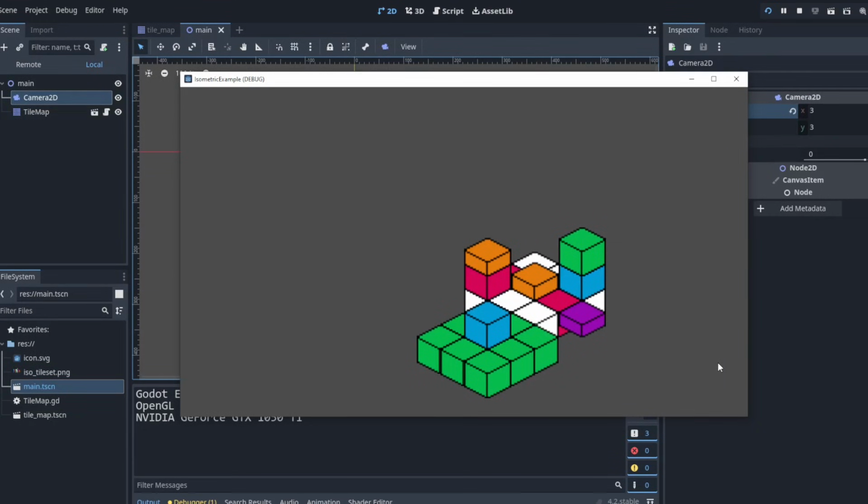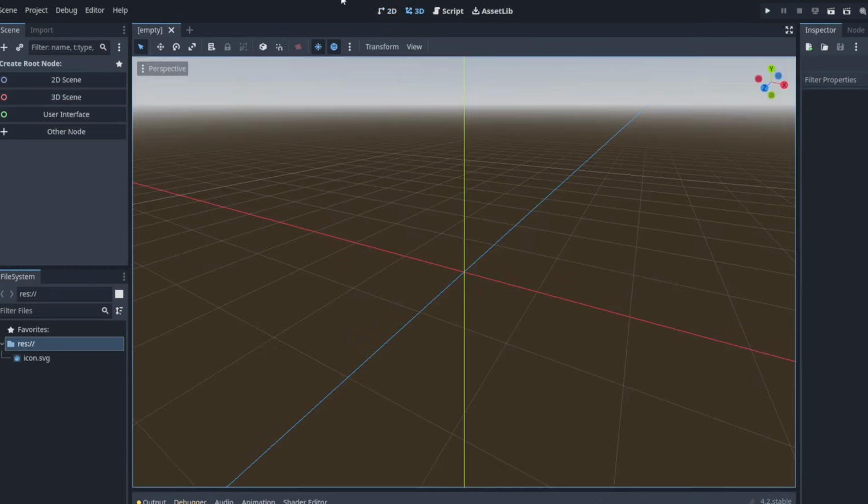In this video, I'm going to show you the basics of working with isometric games in Godot. This includes placing the blocks with code or manually, as well as stacking blocks and using top and bottom half slabs. So let's go.